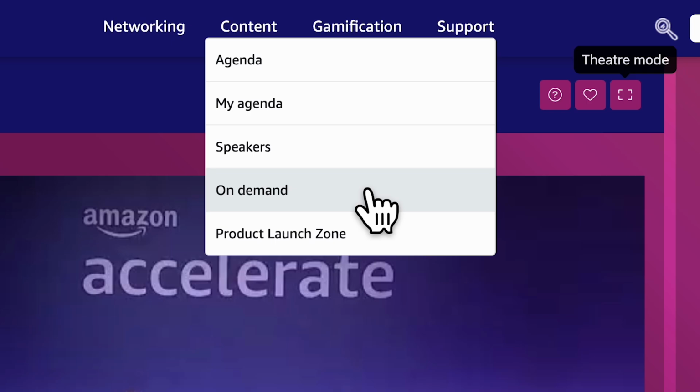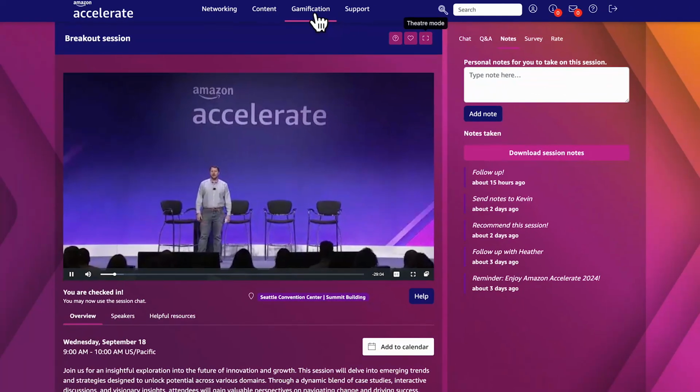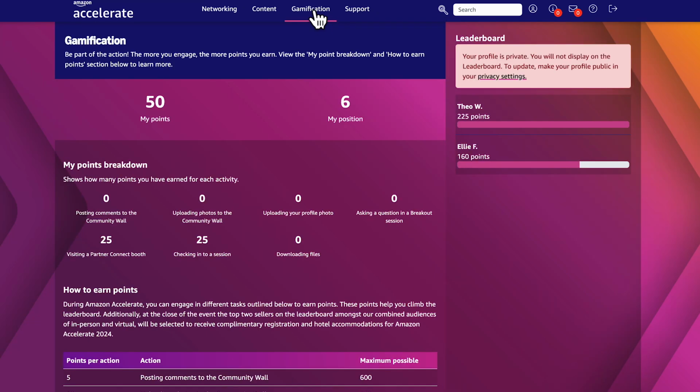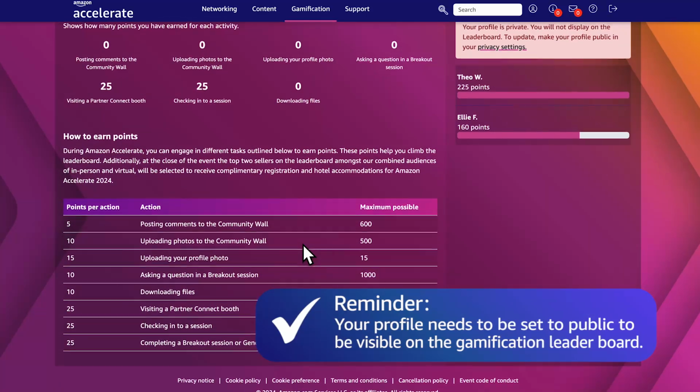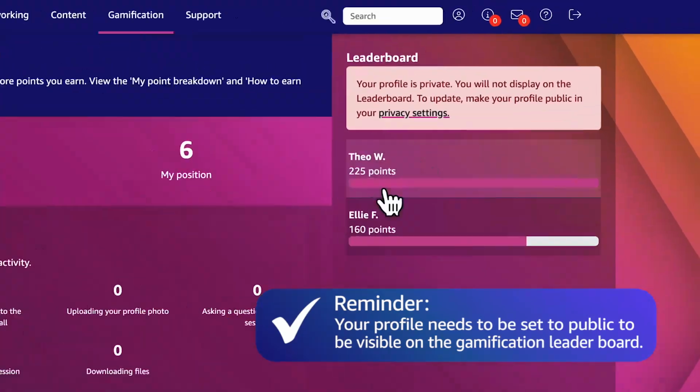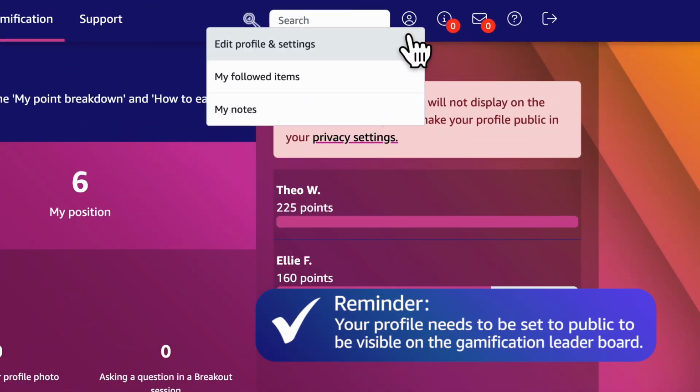So far, we have talked about how you can explore Partner Connect booths, join sessions, and submit questions. These are a few of the ways you can gain points to climb the leaderboard. The more you engage, the more you earn. Select gamification at any time to check your status on the leaderboard. Reminder: your profile needs to be set to public to be visible on the gamification leaderboard.